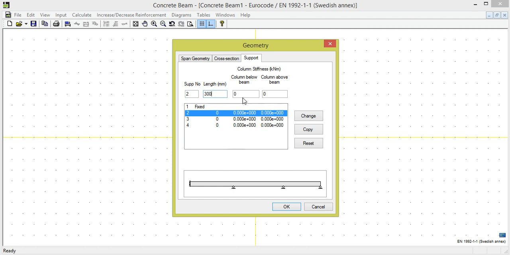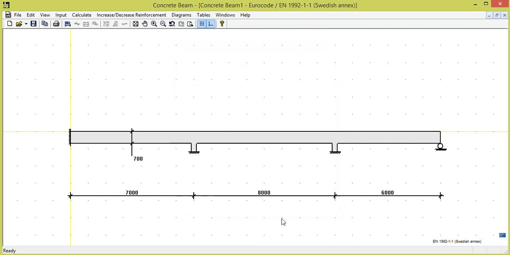and the stiffness to 25,000 kilonewton meter. And we do the same for support number 3. Like this. We then move on to material.